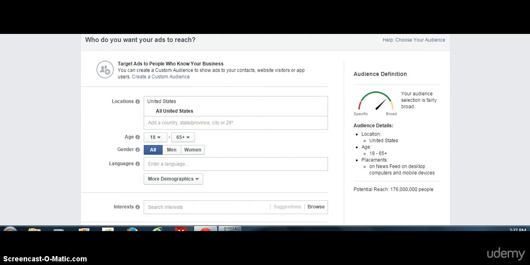So now we're going to be targeting down. We can pick all of the countries that we want to target depending on your language and who you want to target exactly. You can target by age. So you want to really understand your audience here. If you're targeting real estate investors, you're probably not going to want to target somebody who's 18. That's going to be a waste of ad money.